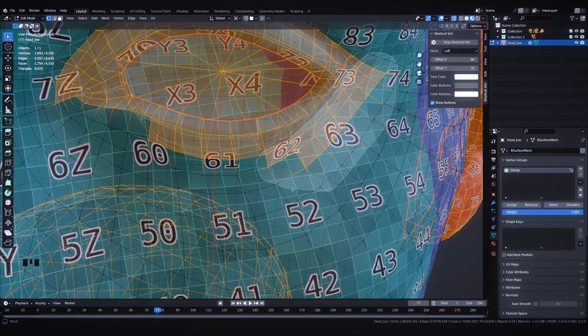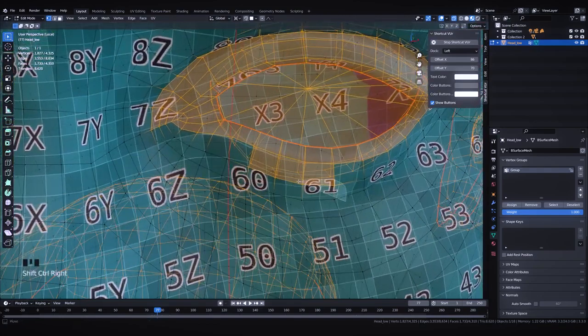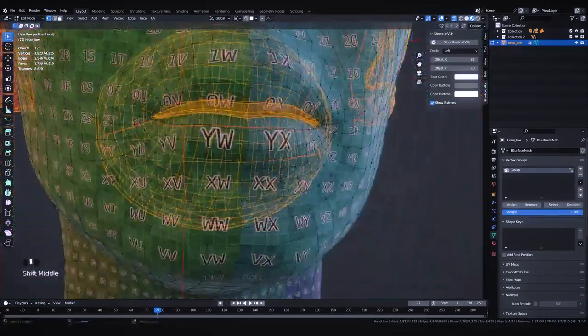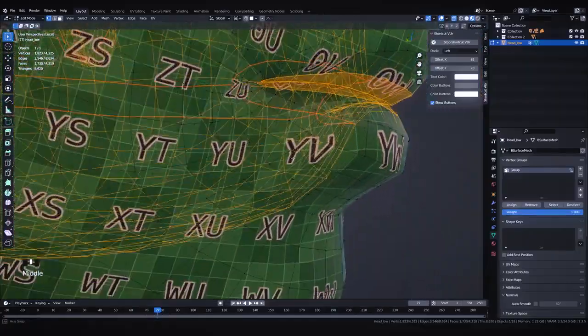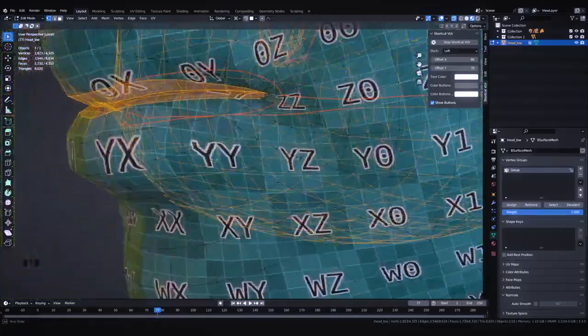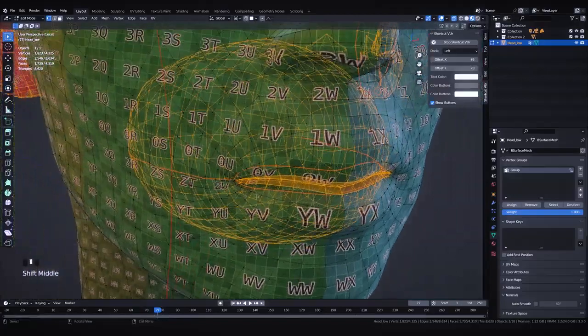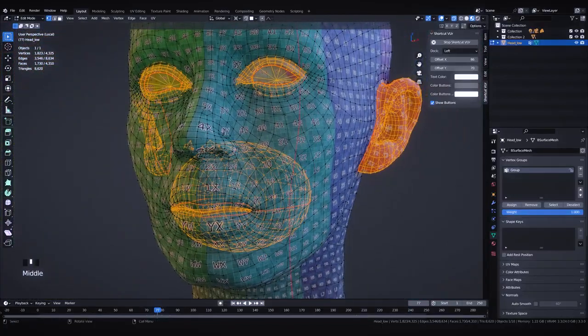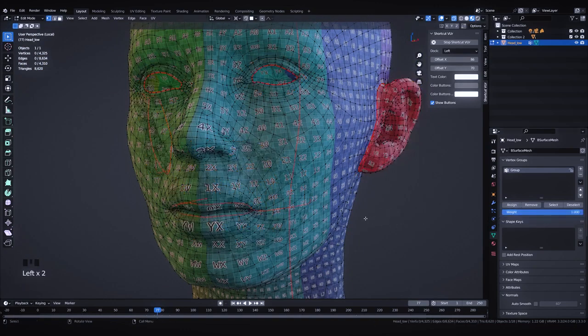I'll try not to hit the eye bag while I'm doing this particular selection right now. And for the mouth, yeah, the mouth is fine. I'll keep the current selection that we have. Okay, so this will be our vertex group. So let's assign now. And if I deselect and reselect the vertex group, yeah, that's great.